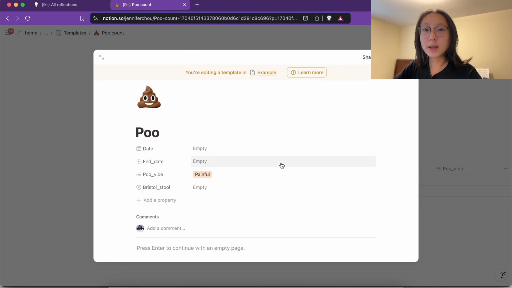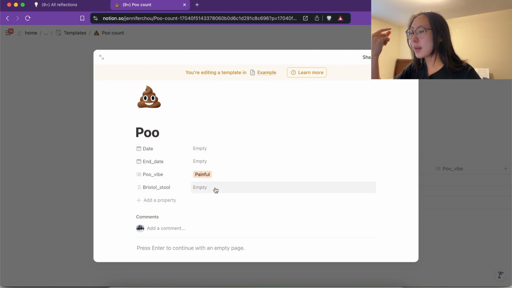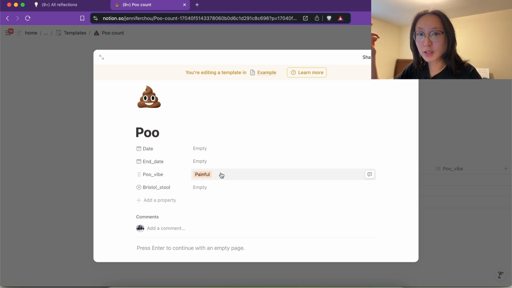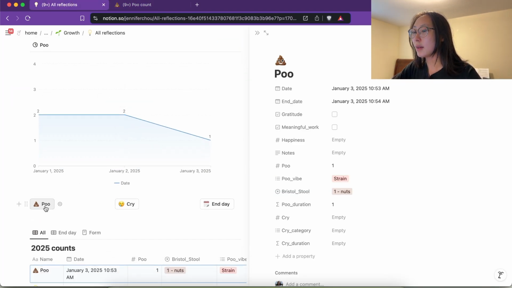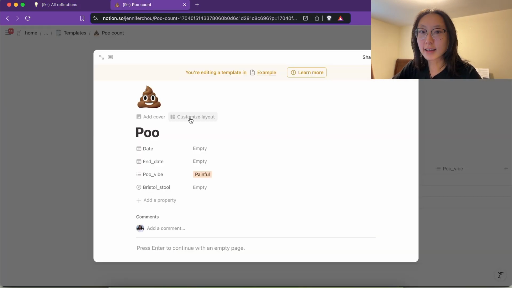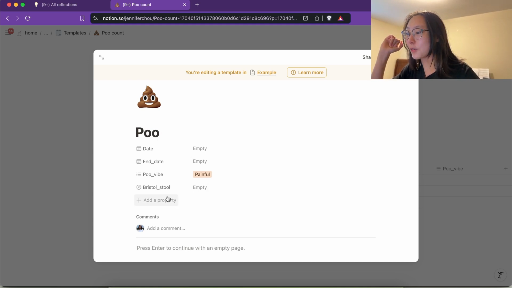When we're editing a template in Notion, what you can do is you can make it so that the default is something. So every time you click on this poo button, it'll show up with normal poo. And then you go in and edit it if it's not normal. But most of the time, if it's normal, then you just leave it at that as the default.